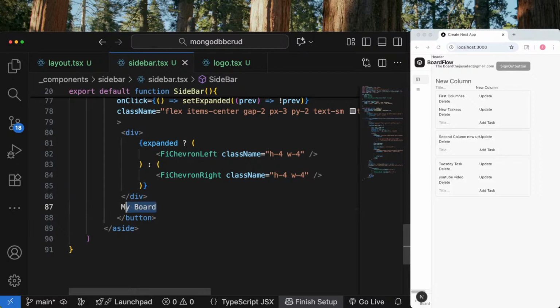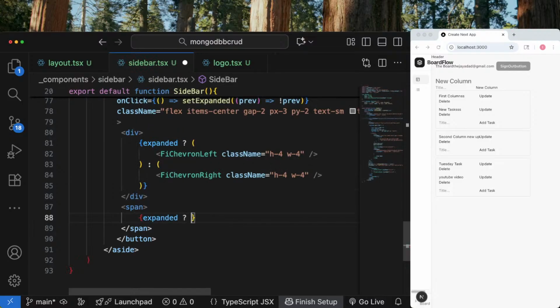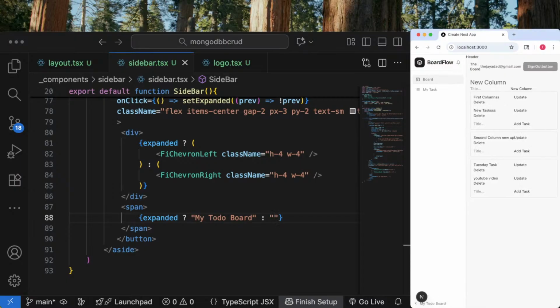So we'll remove the my board text, replace it with a span, and we'll say expanded with a question mark, my to-do board. This is what the user will see. Otherwise, we'll just pass an empty string. So since it's not expanded, you don't see that. The only thing you see is the chevron pointing to the right. And if you click on it, you see my to-do board listed there.